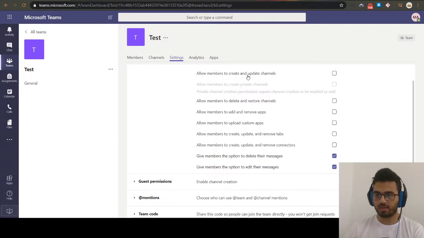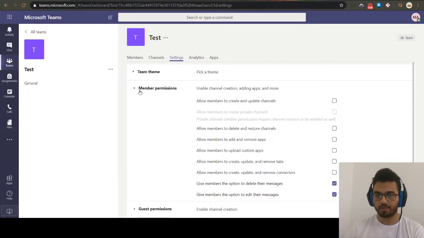Do I want them to be able to create and update channels? Probably not. Delete and restore channels? Probably not. Add and remove apps? No. Upload custom apps? No. Create, update, and remove tabs? No. I want only the creator to have these options. Create, update, and remove connectors? No. But they do have the option to delete and edit their messages, so that's fine.